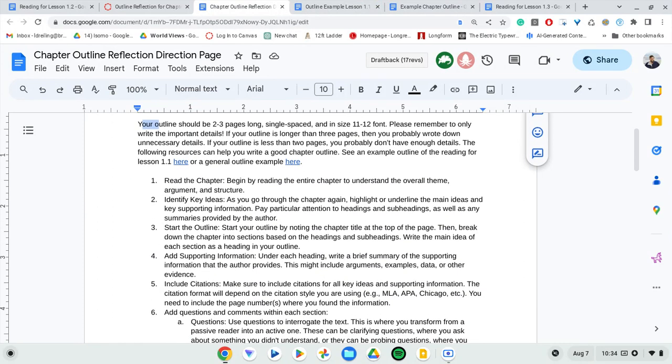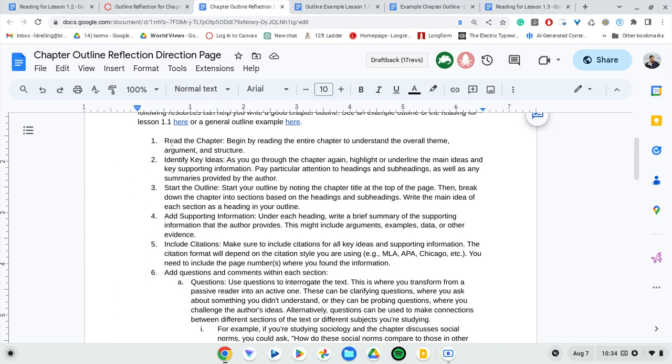So let's look at the directions. The first thing you need to do is read the chapter. Then, as you're reading, I recommend that you highlight or underline, try to identify the key ideas. If you get lost in the details, then it's very likely that you won't have a good grasp of what was actually said in the chapters.